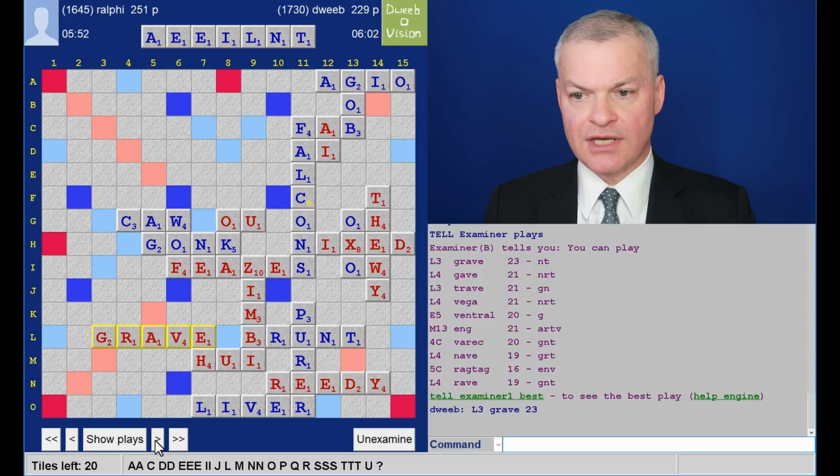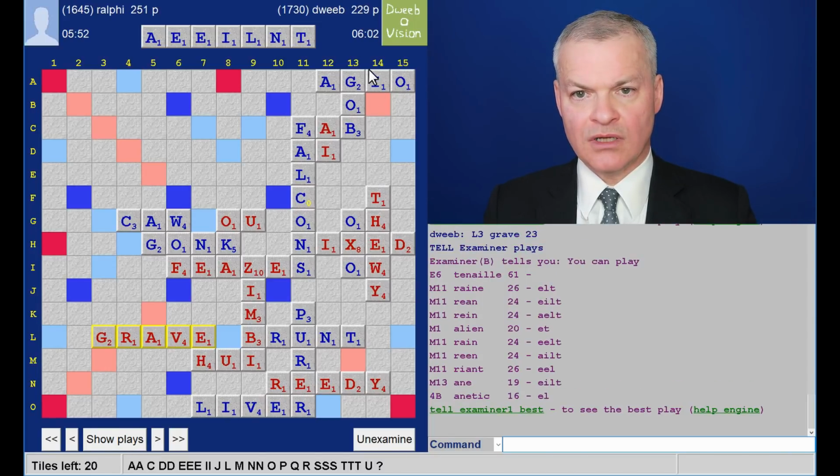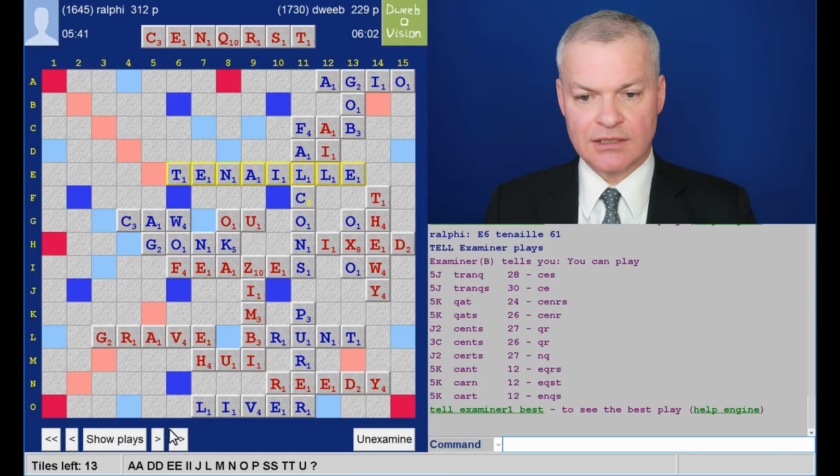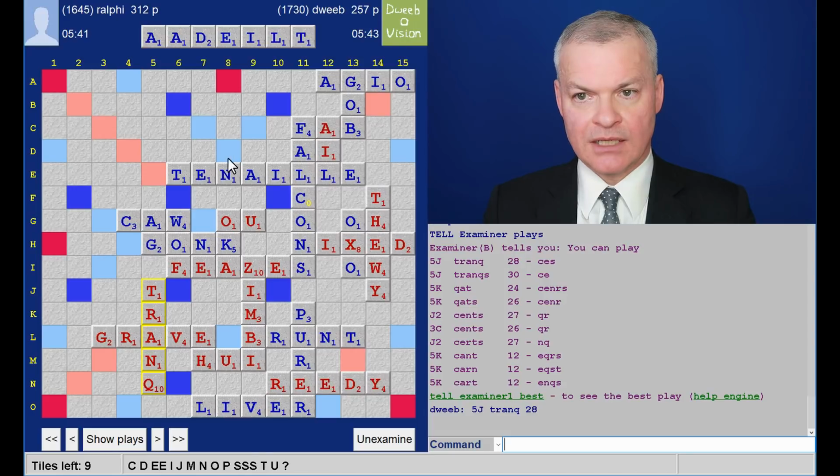Now L3 Grave, that was my play. And now we were close, 22 points between us, and opponent has this excellent bingo, 10I, which was a great spot. I come back with Trank, and I'm just a bingo behind.